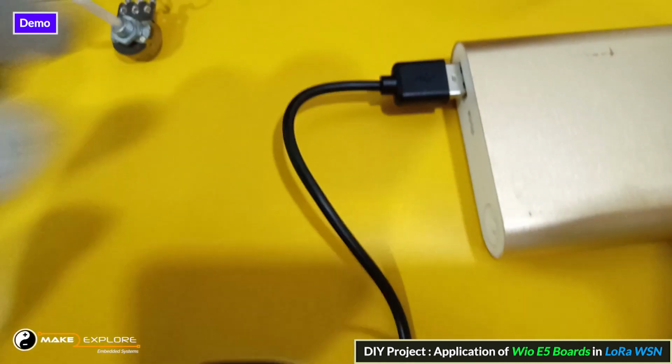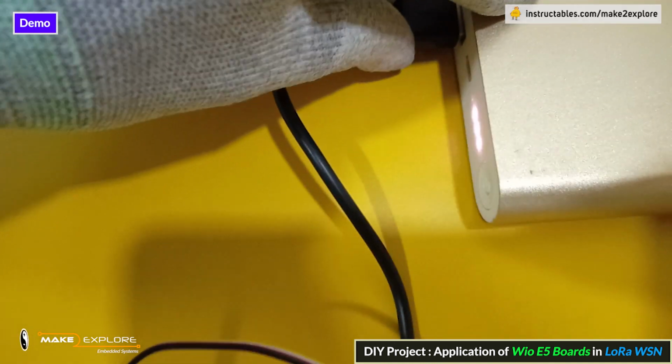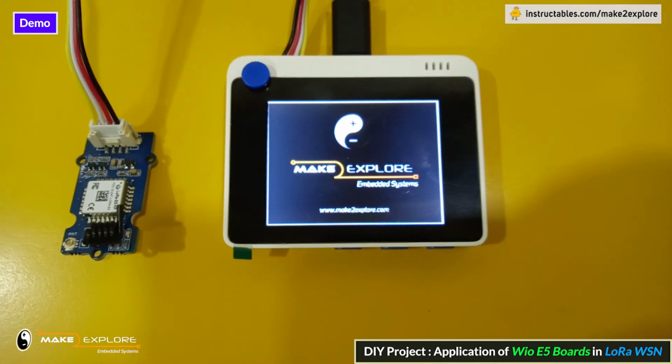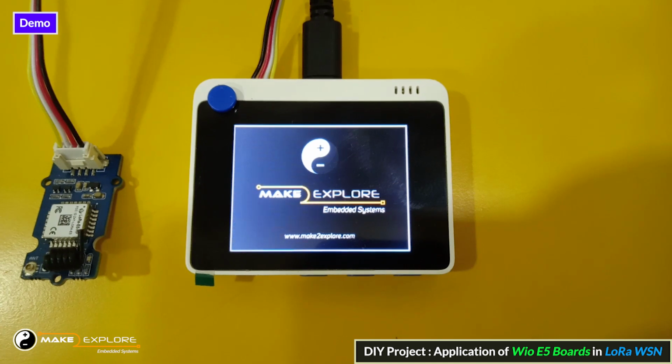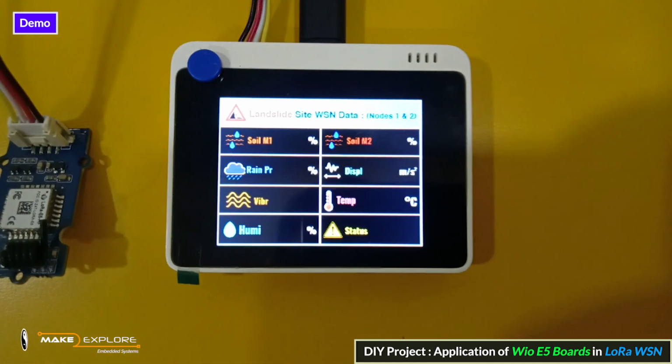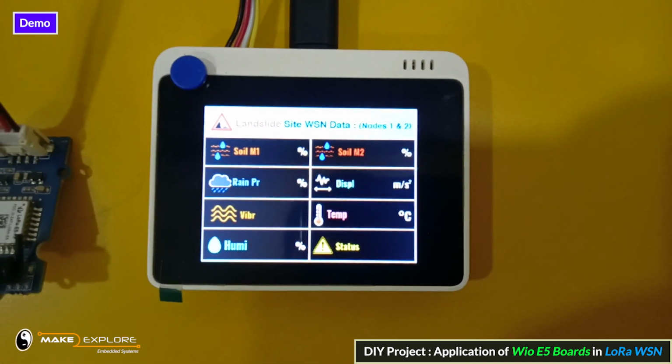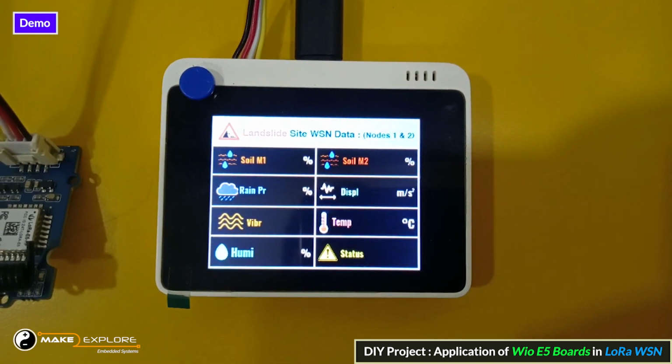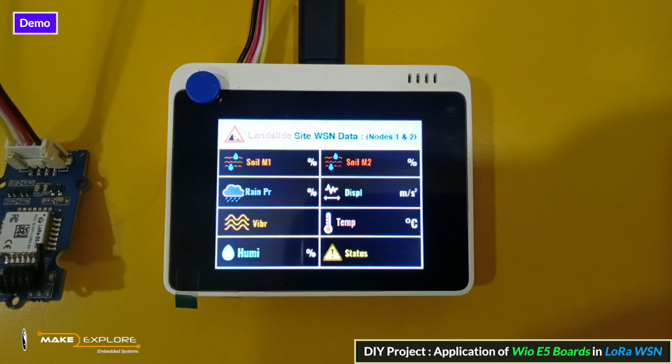We will first turn on the circuit of end node by powering Wio Terminal through this USB cable. On display screen there will be no readings, since it is not yet receiving anything from remote sensor node or from gateway node.